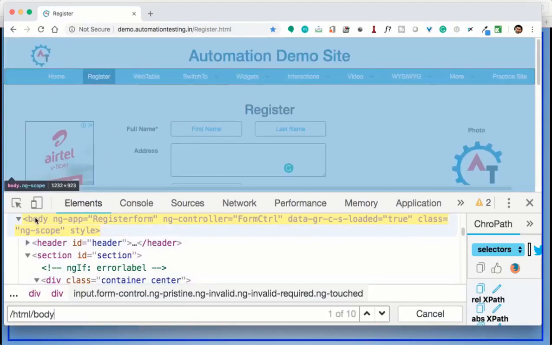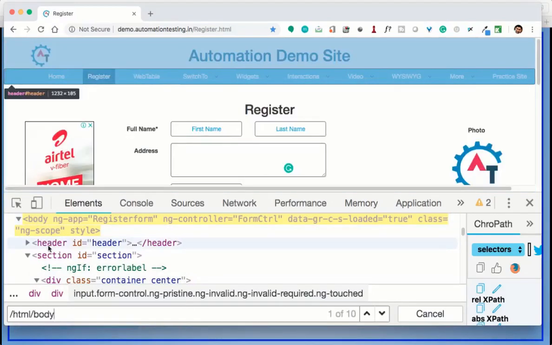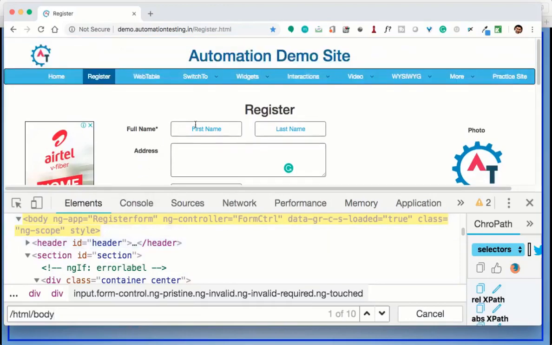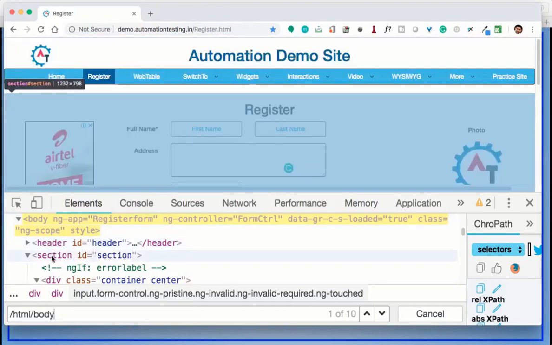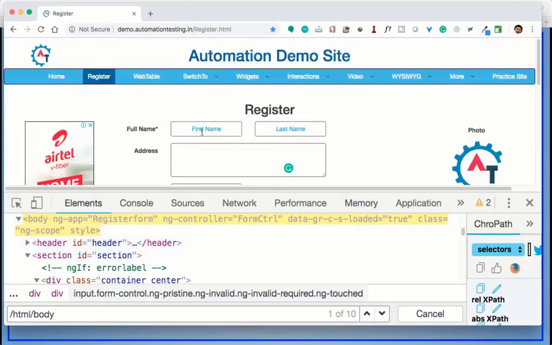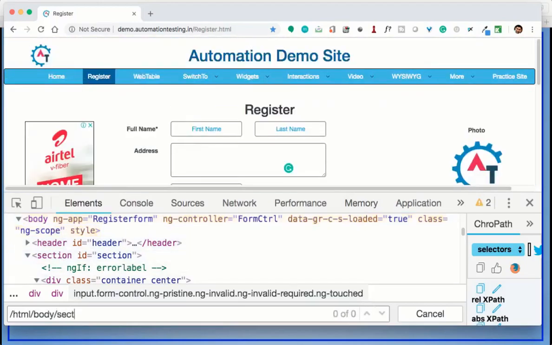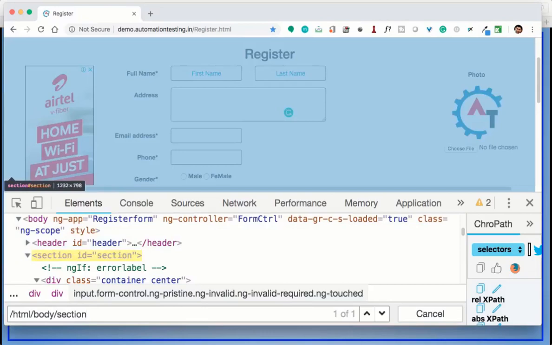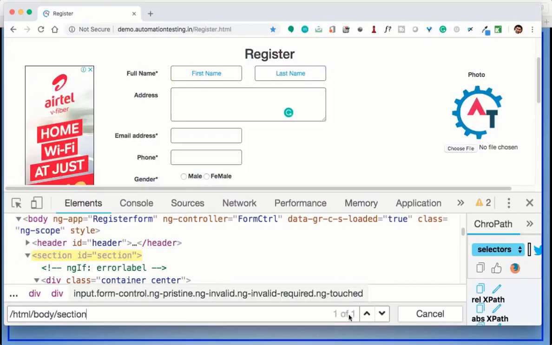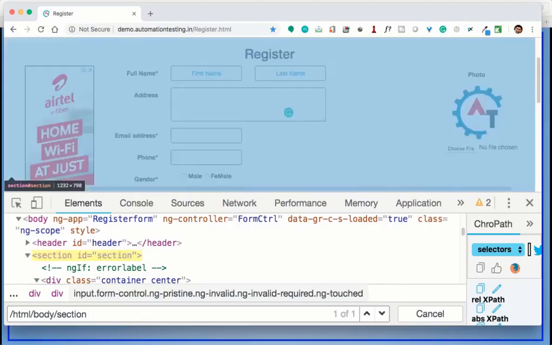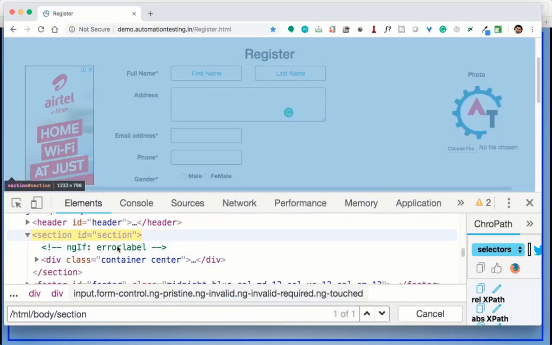Okay, then come step by step down, then header. I'm not interested in this header section, the reason is the first name text box is not inside the header. Where is it? It is inside the section. You see, when I hover on this, this area is highlighting, and the first name text box is inside that area. So I'm interested in this section. Slash section. Okay, I have only one section. You see that one of one. You need to get one of one, meaning identifying uniquely. So then slash. Sorry. Inside this, you have one div, only one div. This is the starting tag, this is the ending tag. In between you have only one div. So what I'll do?